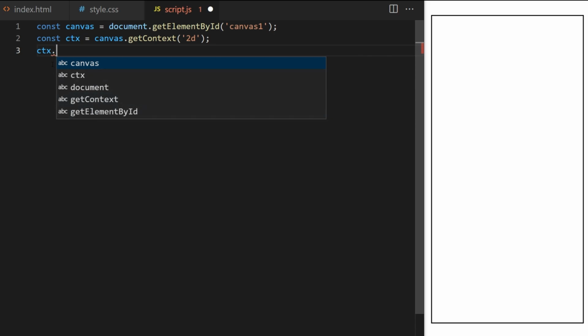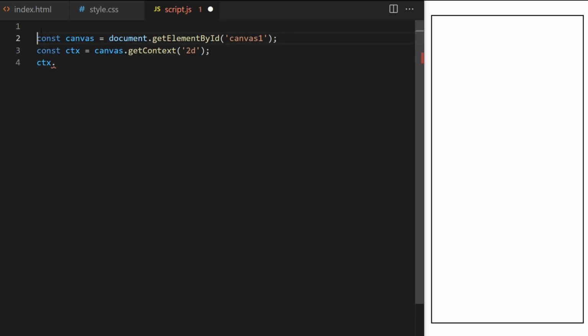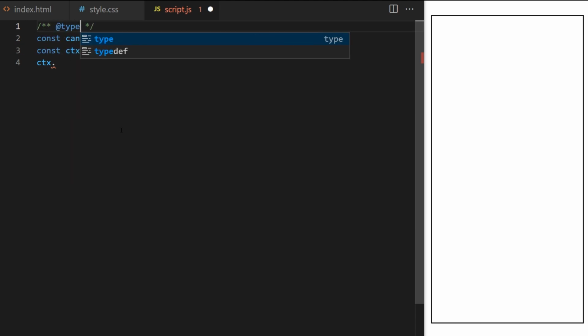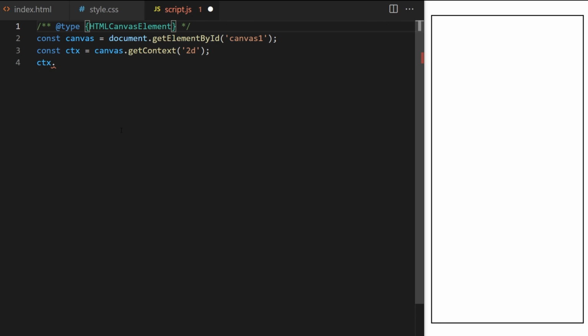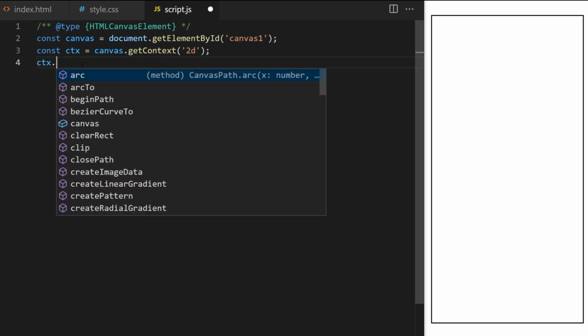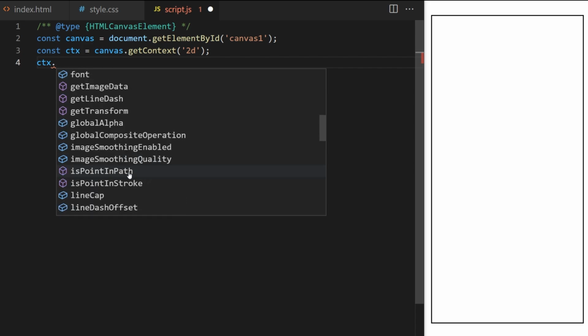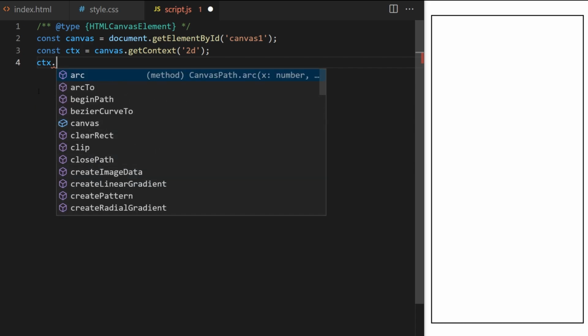If I type CTX dot like this, you can see that in VS Code Editor, my autocomplete feature doesn't suggest any built-in canvas methods. If I want them to be suggested, I can go up to line 1 and type @type HTML canvas element like this. This way I tell VS Code this is a canvas project and it will suggest built-in HTML canvas methods for me. You can see arc method here to draw a circle, clear rectangle to delete paint from canvas, and so on. We will use some of these in a minute when we start drawing and animating, but first let's quickly finish canvas setup.